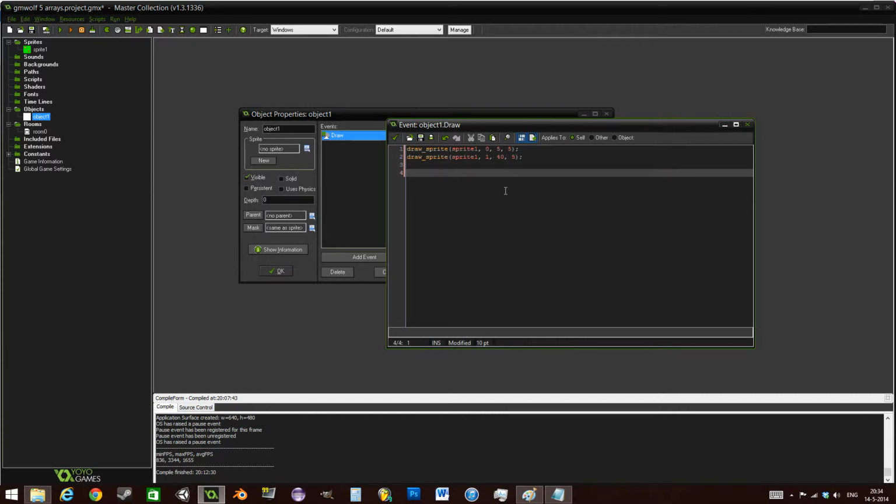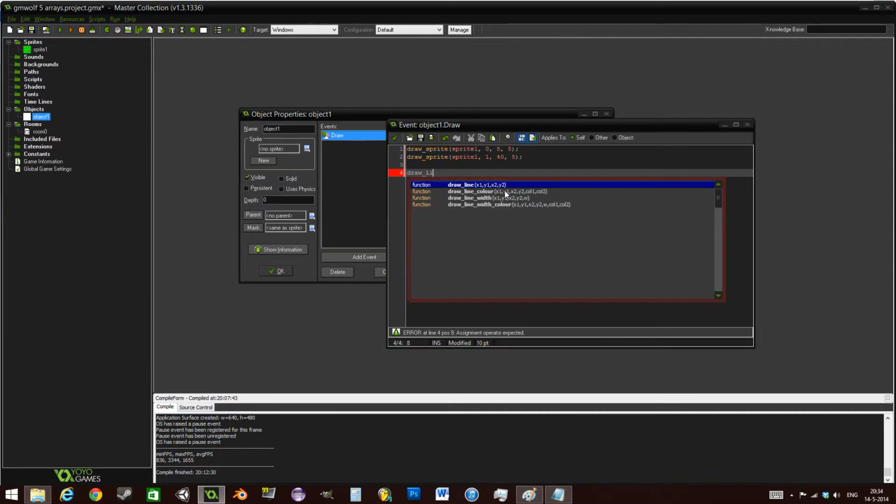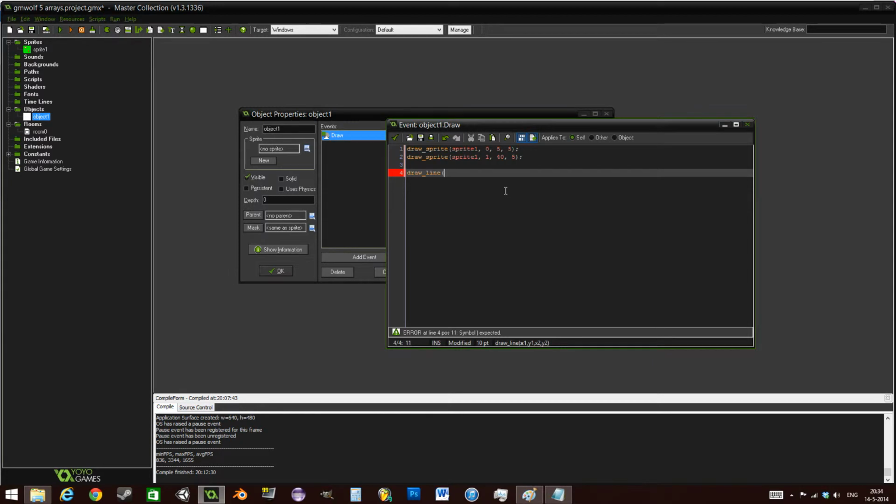Now you can also draw things like rectangles, but first let's go with the line, a nice and simple one. You can draw that from, let's say, 60, 30 to 80, 90, for example. This will draw a line between these two points. And you can also draw a rectangle, let's say from 200, 200 to 250, 250, for example.